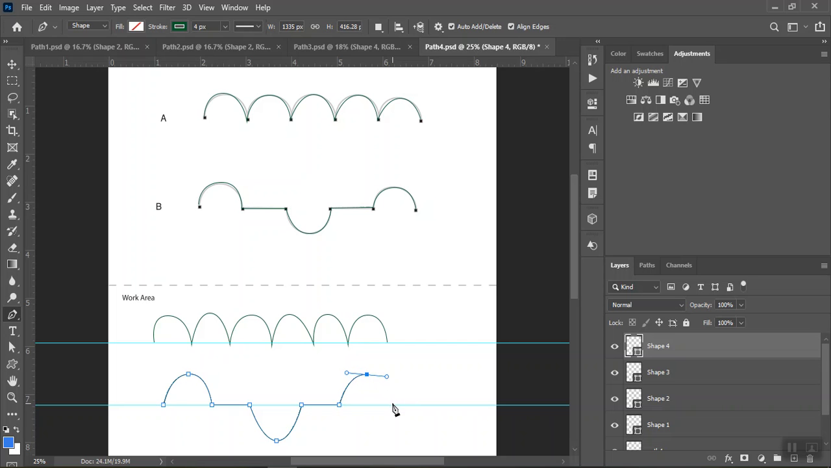Okay, there you go. Now I'm going to use my direct selection tool to kind of make this a little better. Okay, you can see how I'm doing that like right here. All right, so there you guys have it, okay?